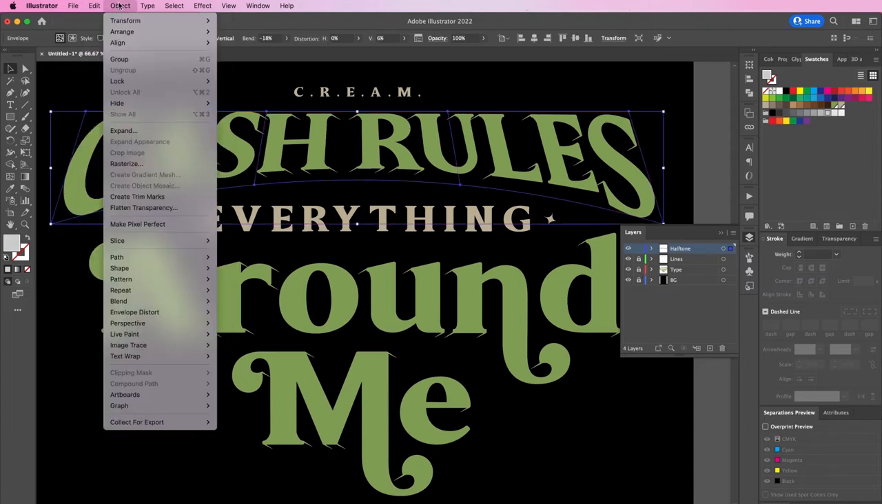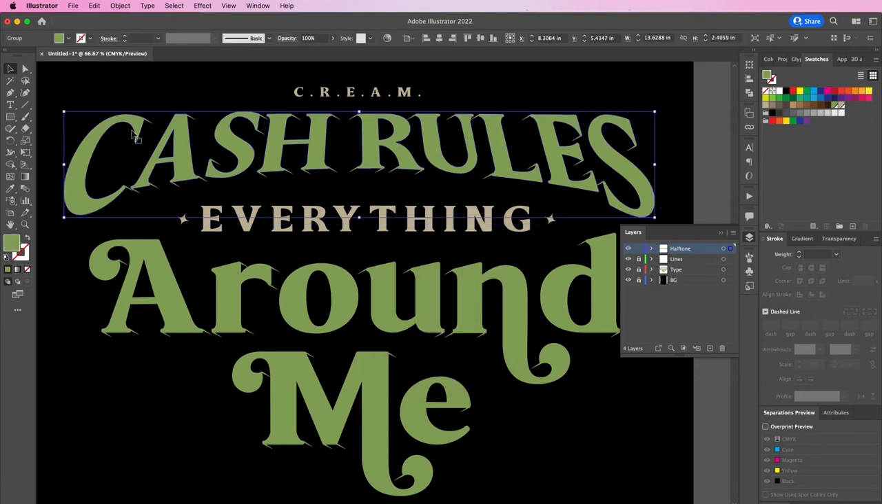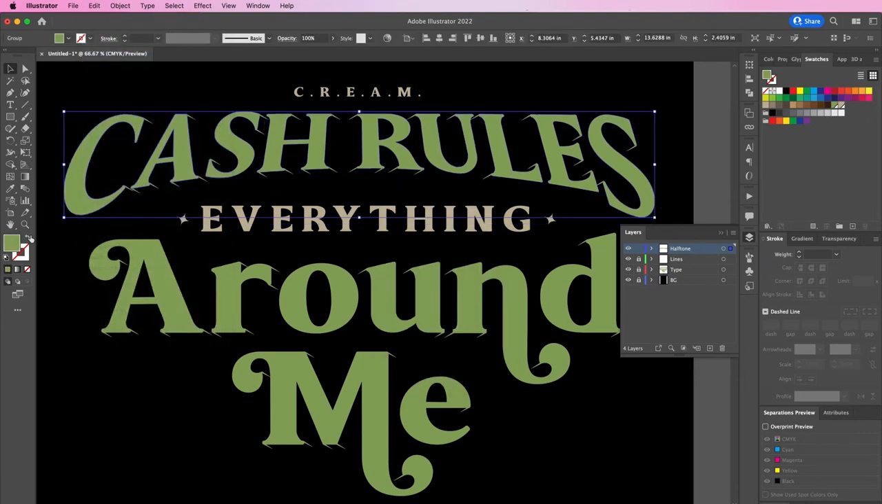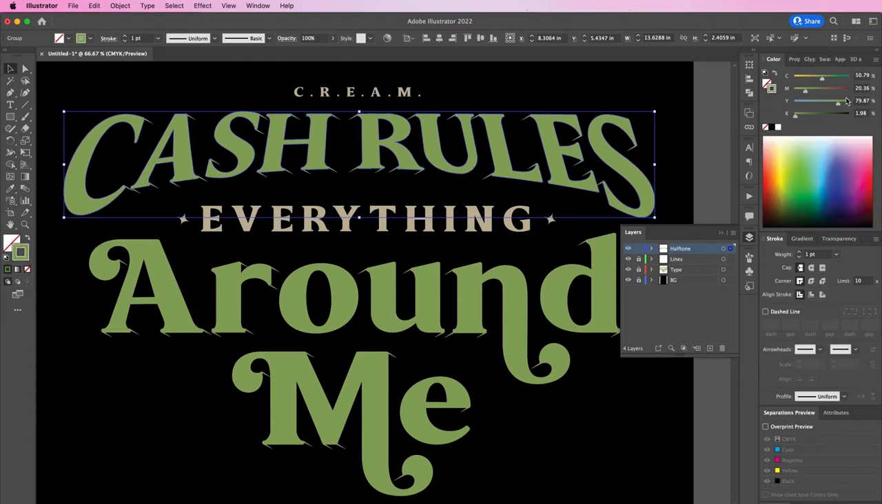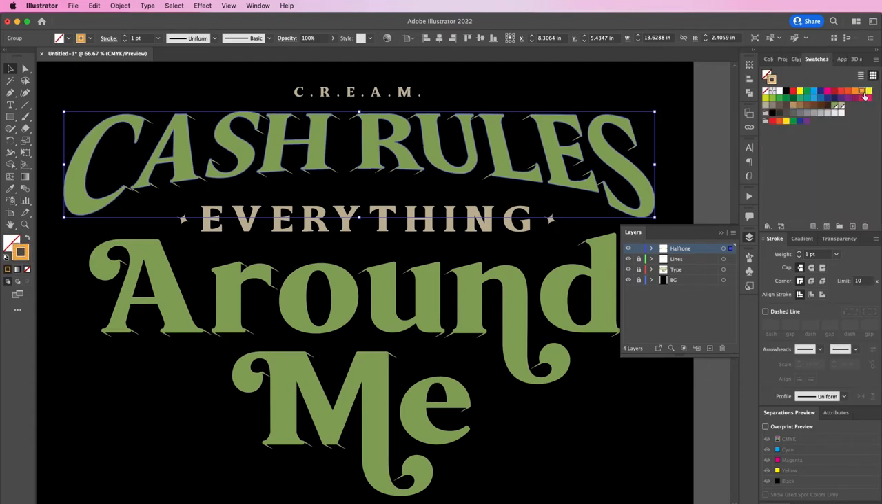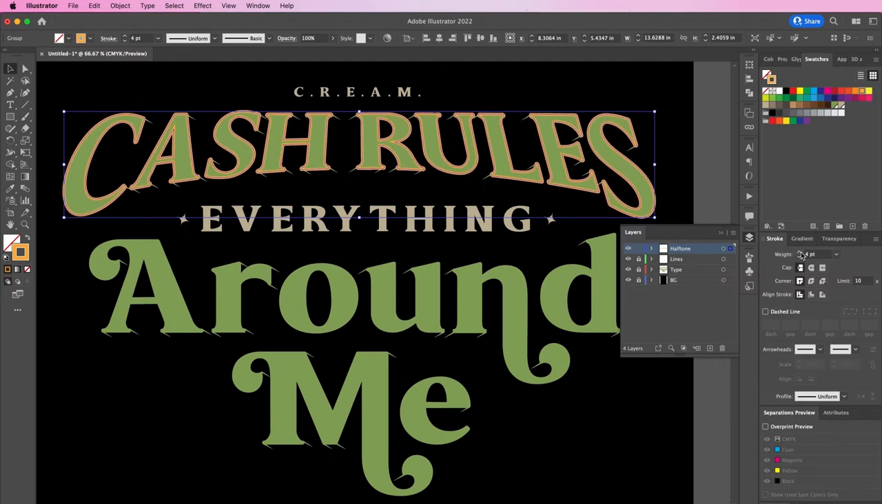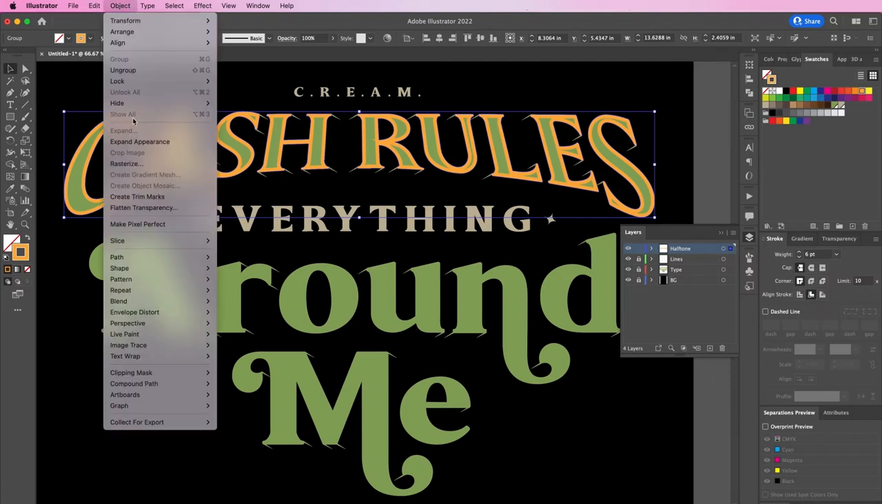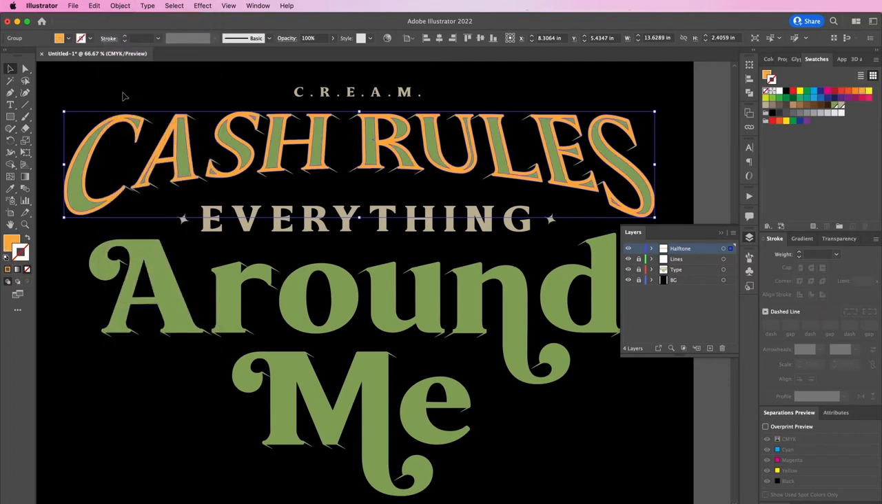Then go to Object, Expand, and click OK. Edit, copy this layer. Now turn this layer into a stroke. Change it to any color you want and change the weight to 6 points. And align the stroke to the inside. Now go up to Object, Expand Appearance. Now go to Edit, Paste in Place, and move this layer behind the stroke.